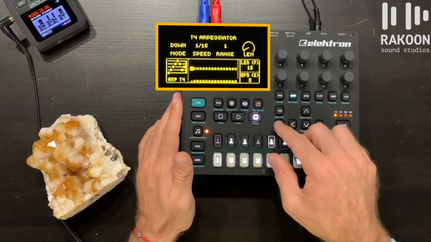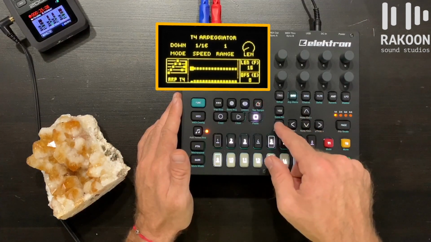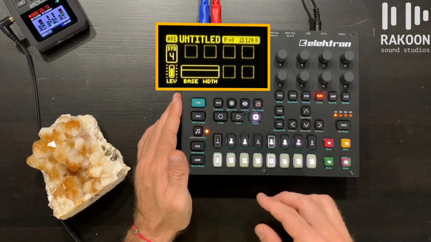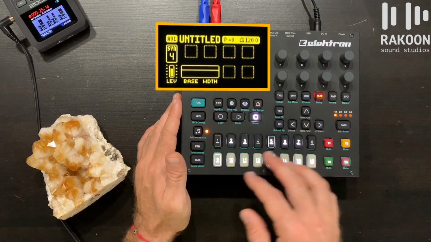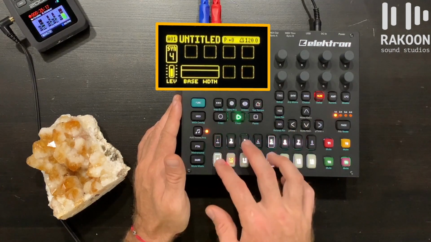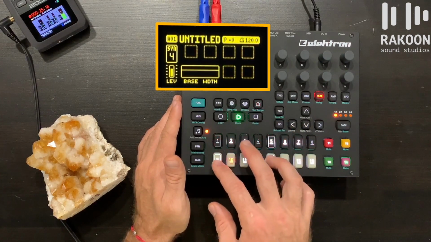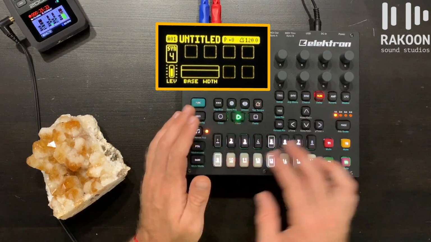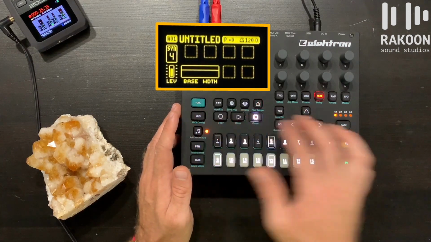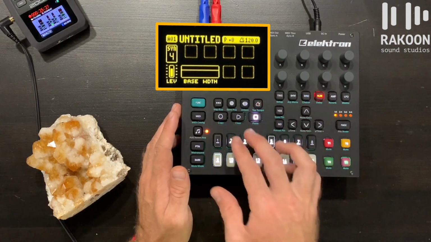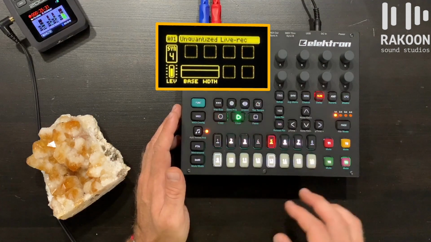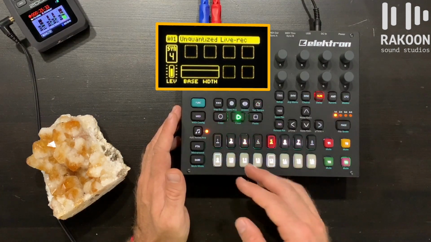So now that we have the arpeggiator enabled, we can enter some notes for that. So let's see what works. So again, to play that live, what we're gonna do is press the record button and play. And we're gonna wait.